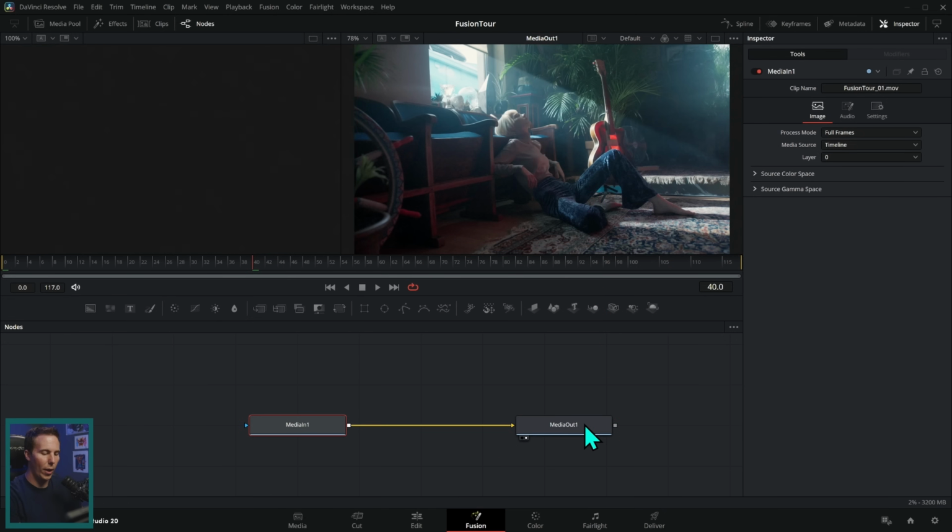I can tell in a couple ways. One is there's these two little dots down here, and the right one is white, which means that it's in the right-hand viewer. The other way I can tell is it says media out 1 right here. Okay, so whatever node is loaded in the viewer, it's going to say the name right there at the top. But by default, when you open up a new Fusion composition, this viewer is going to be what is rendered to the timeline because media out is loaded into that viewer.